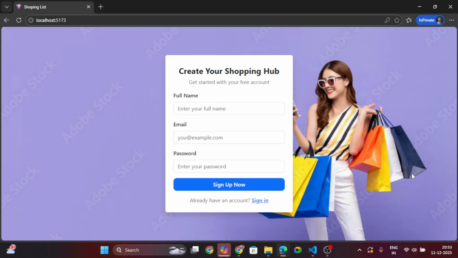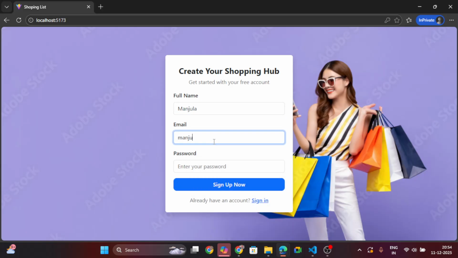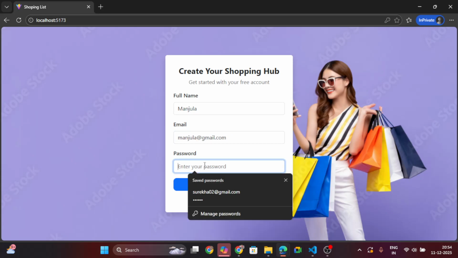The main goal of this project is to demonstrate full stack web development skills, including authentication, CRUD operations, and responsive front-end design. Now I'm going to explain my sign-up page. Here you have to enter your full name, provide the email, and password.